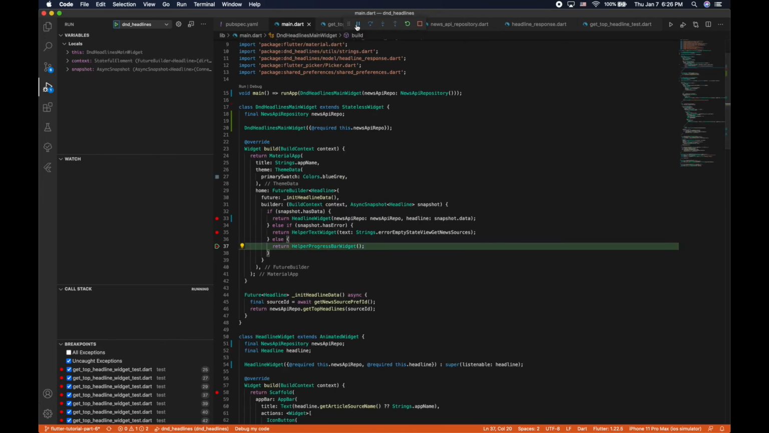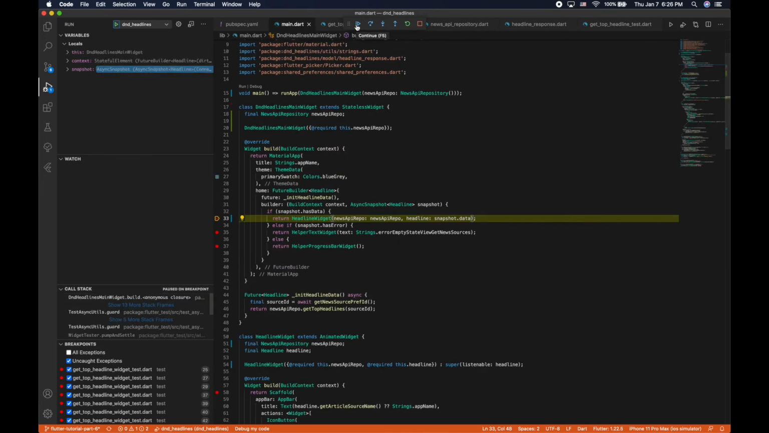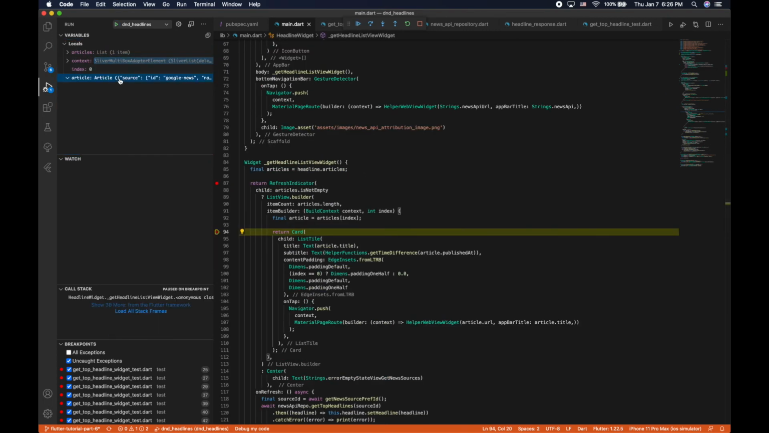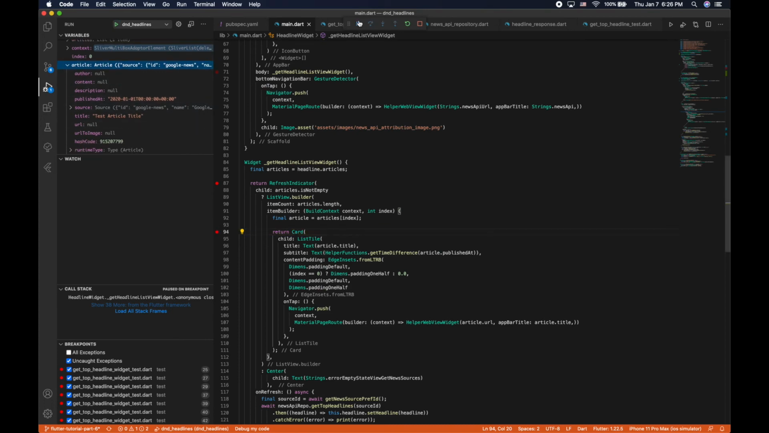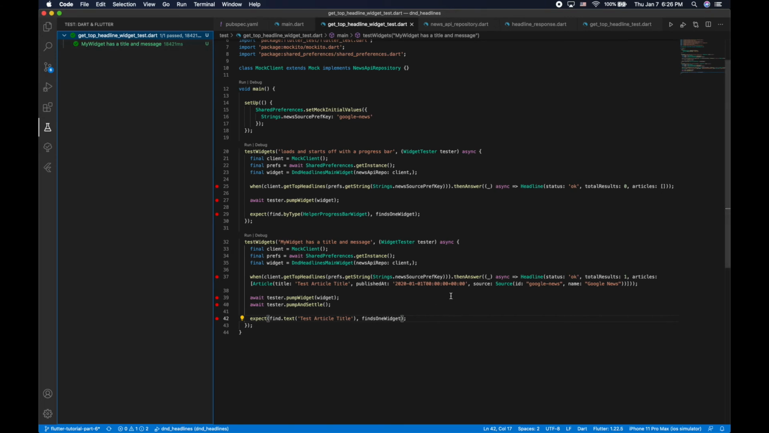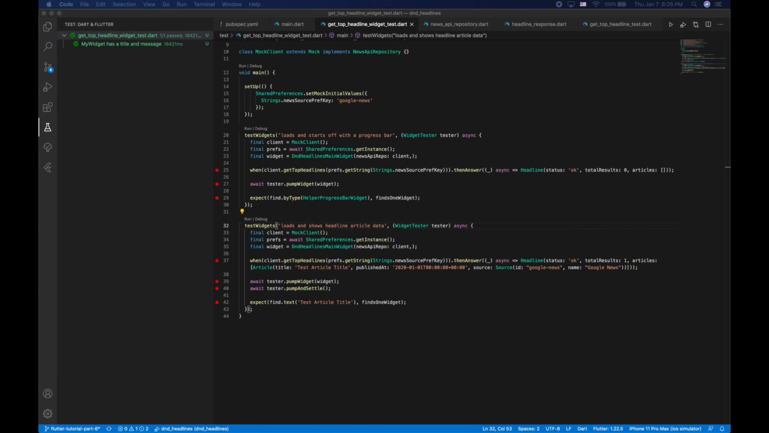Okay, so the first pump, and then pump and settle. The same idea. Get our article data there. Asserts. Passed. Cool. Alright, before I forget again, what do we rename this? Something like loads and shows headline article data. Alright, awesome. Moving forward.